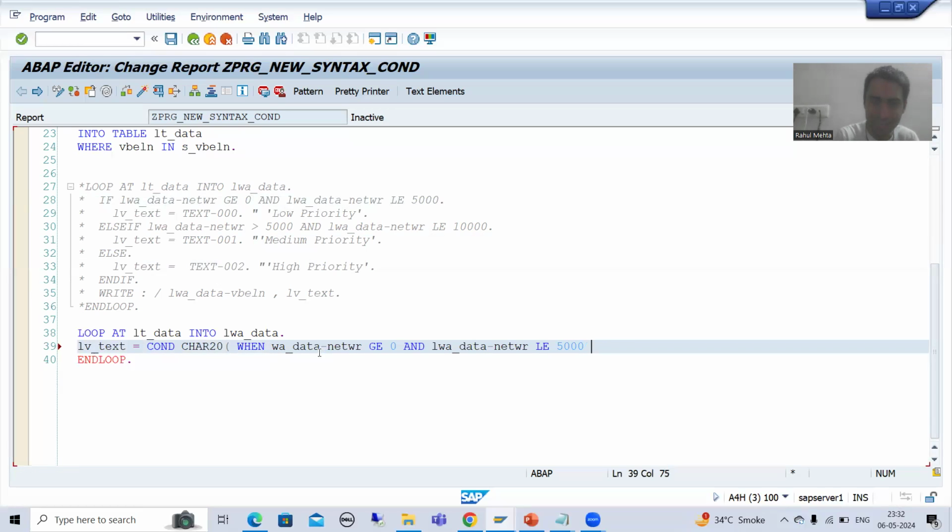Now, if this is greater than or equal to 0 and amount is less than 5000, you want to display low priority. So I will simply write text-000. Have you seen? We have not written LV_TEXT. LV_TEXT is only one time, on the left. We are not specifying the variable while assigning the result.